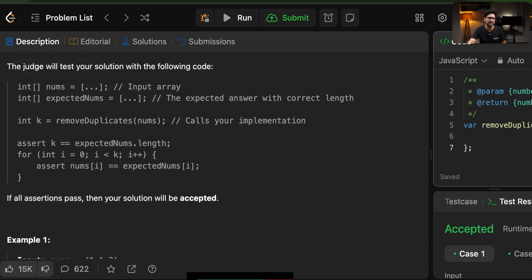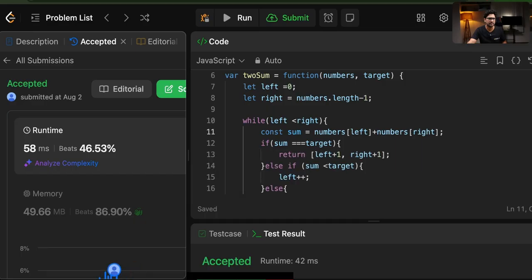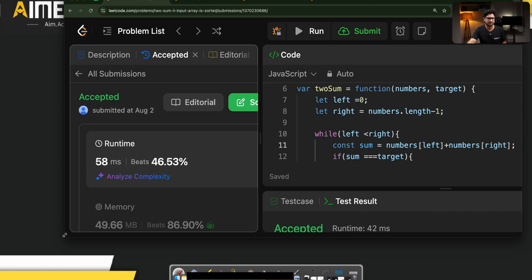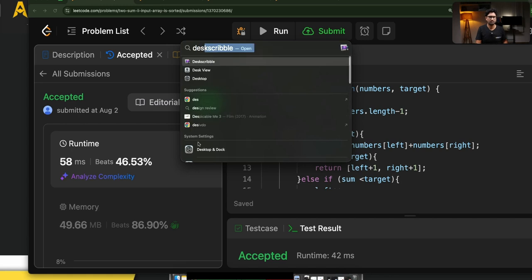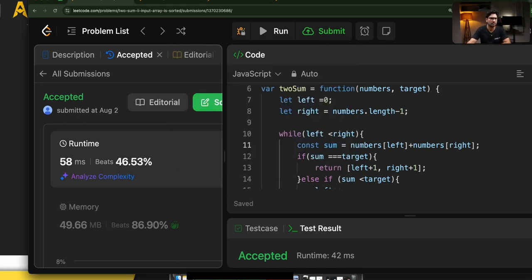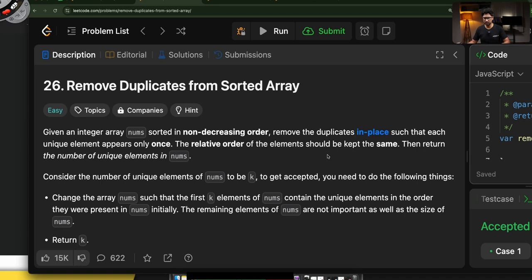What is the problem saying? Let's quickly see that. Let me minimize this a little, and let's scribble. So the question was: remove duplicates from the given array. Let me do a quick revision of the problem.